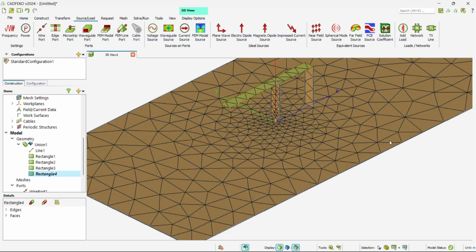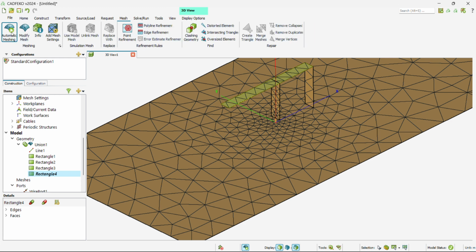Okay, now we can see that small rectangles are forming our ground planar and all the rectangles. This shows the meshing of our antenna, that is auto mesh. We can see automatic meshing of our antenna.